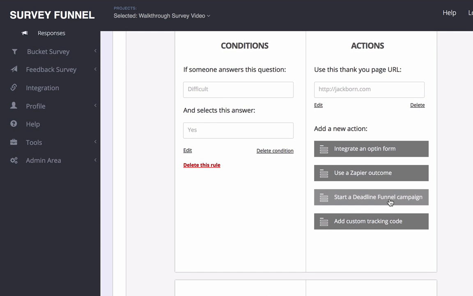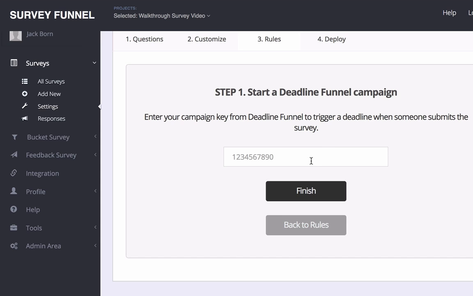Another thing that we can do is start a deadline funnel campaign. I'm not going to go through the steps of showing this, but one of the things that's really powerful is that you can use surveyfunnel.io on the front end to segment and build your list and add them to different sequences, but you can also start a deadline funnel campaign on the back end. So even though they don't realize it, you could be putting them through a sequence that ends with a deadline where they get a limited time to take action and get a special price or special bonuses or both.